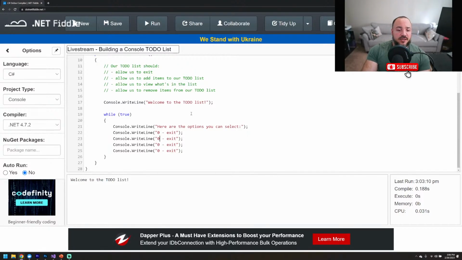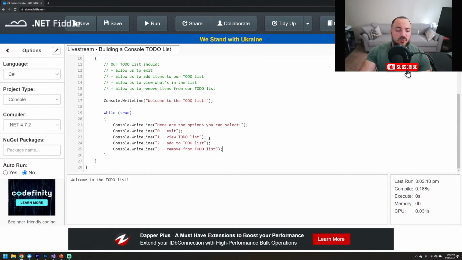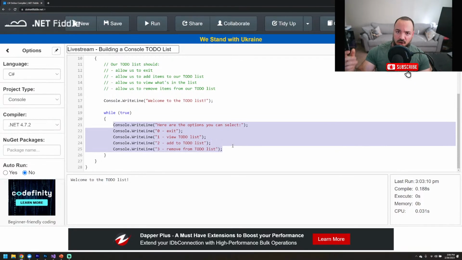Let's make it so that option 1 is going to be to view items. We'll make option 2 add to to-do list, and then option 3 is going to be remove from. Okay, cool. So again, don't run this right now because we have this infinite loop around the whole thing. But what this code is trying to do so far is print out the options that the user is allowed to select.